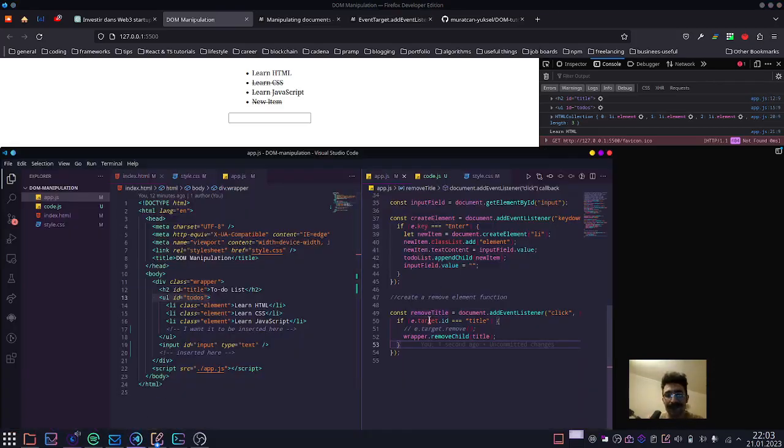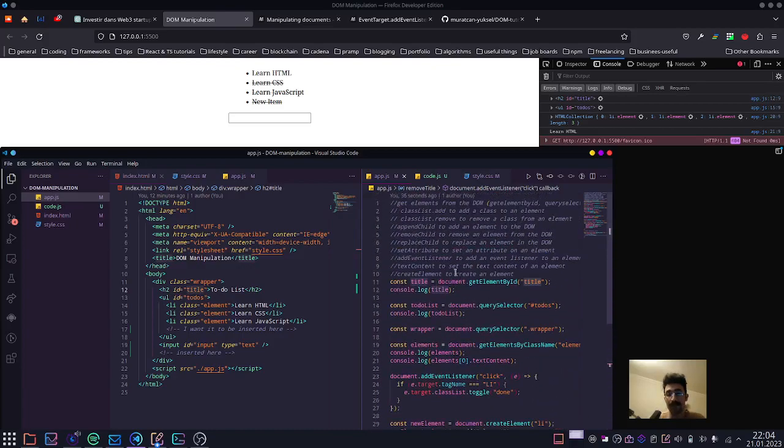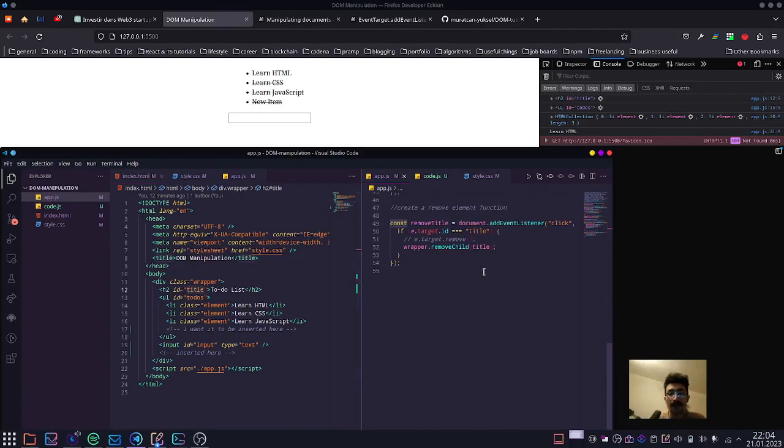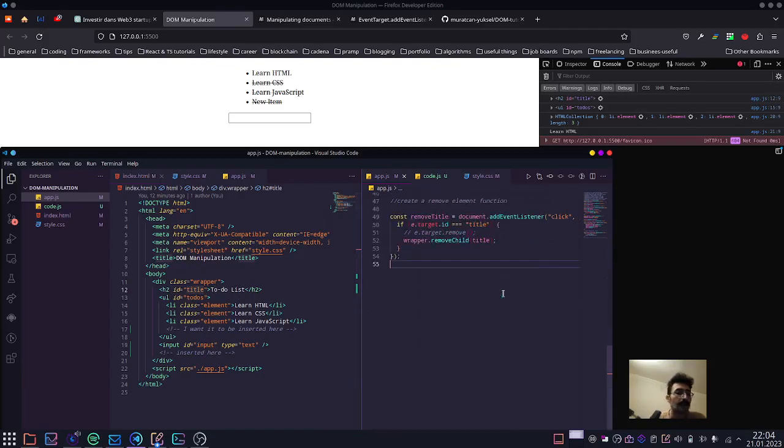Why? Because I said if the target of the cursor's ID is title, which is this element, then remove this title element, which we have defined at the very beginning, const title equals document get element by ID title. Remove that element from the wrapper. And I think that's all.